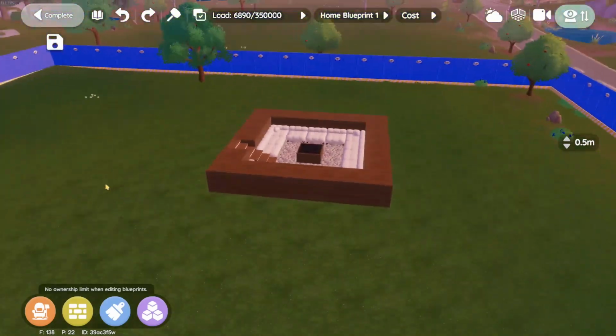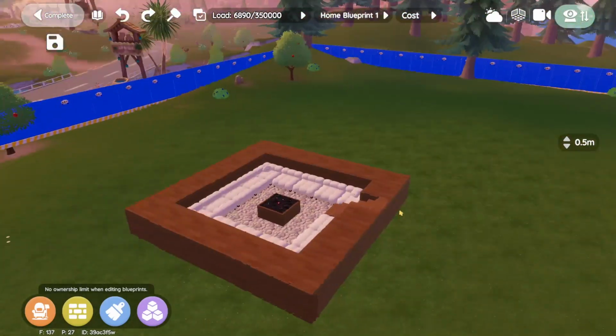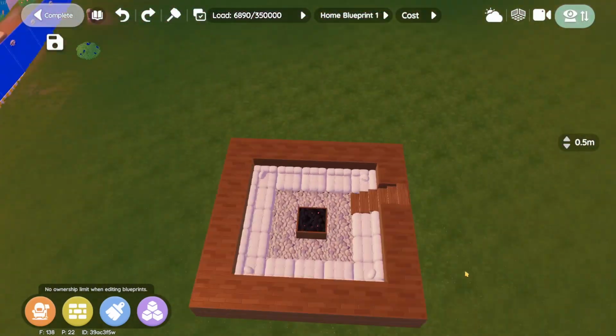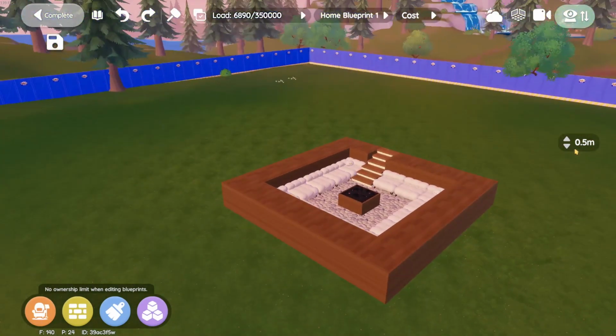And I'm just going to place it here, and I'm just going to place that there. And let's do that. And that is it. Your conversation pit. Oh my gosh, this is so cute. Honestly, it is very big because I did put this here. You can make it smaller if you'd like to.